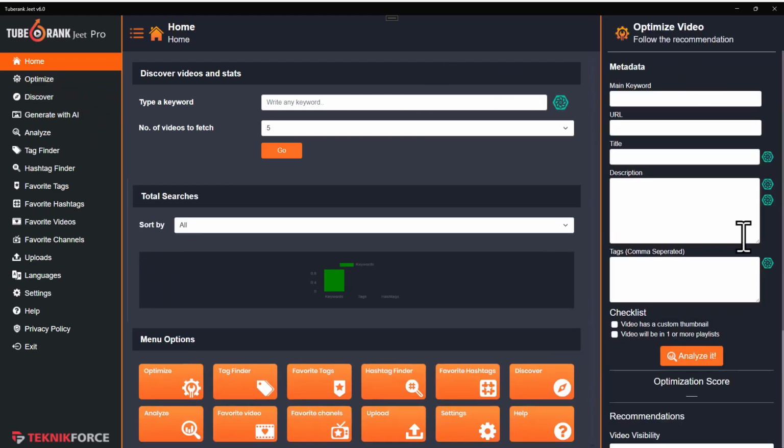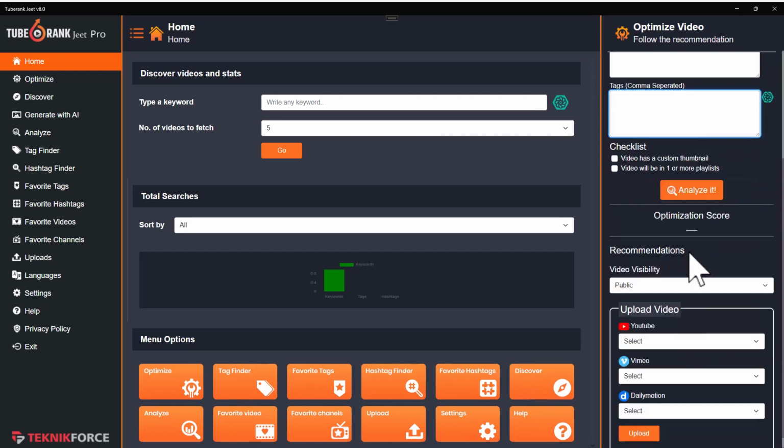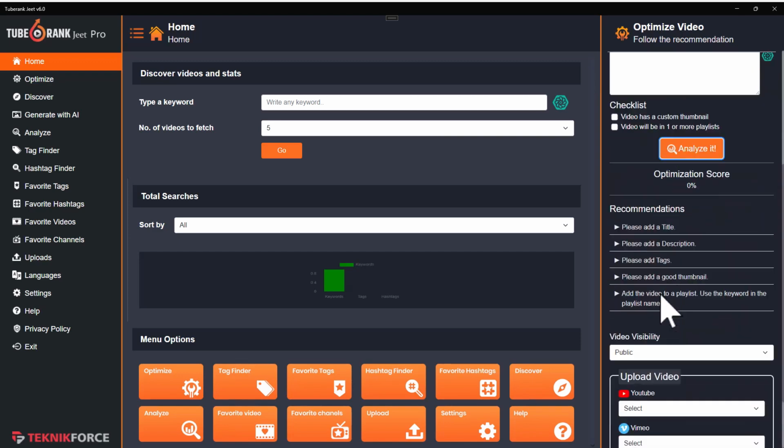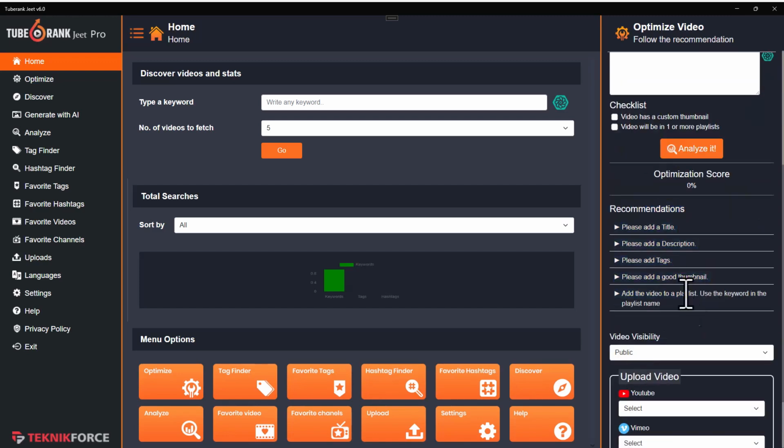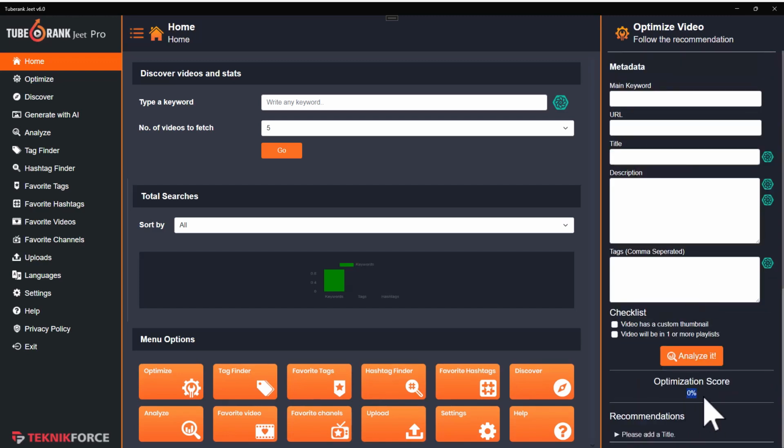Now, there is the optimize option. When you click on it, you will see the optimize box. Here you can enter the optimization details that you have selected and click on analyze, and TubeRank Jeet will tell you how optimized your video is currently and what you can do to make it better. Right now we have an optimization score of 0 because we have not provided a single detail.